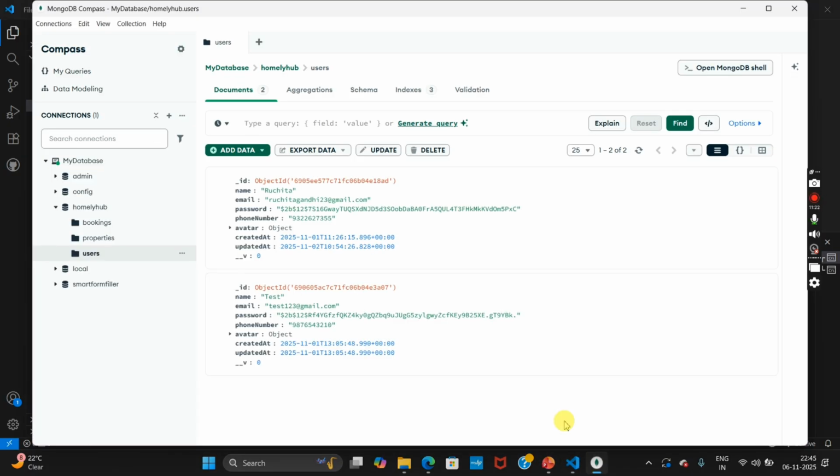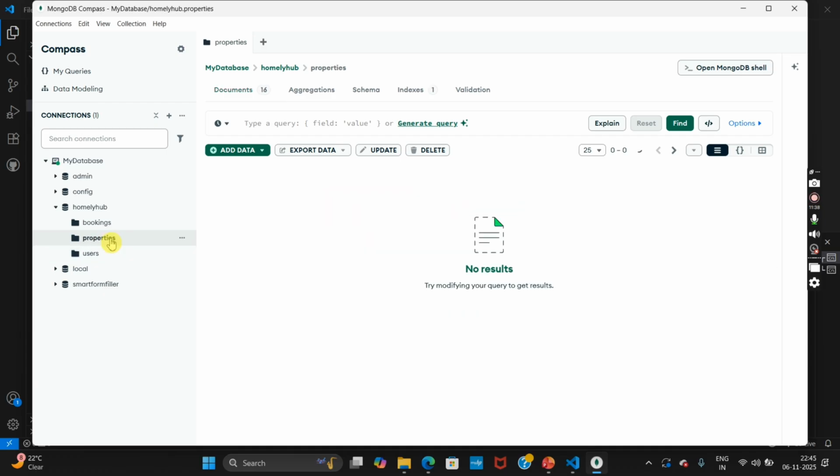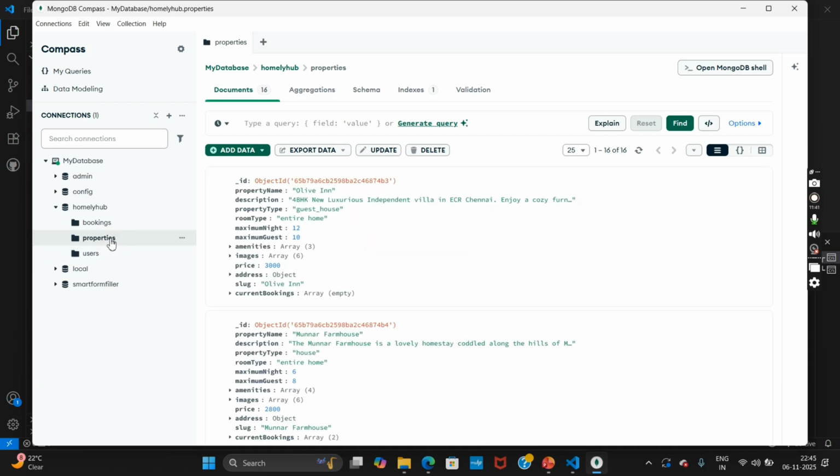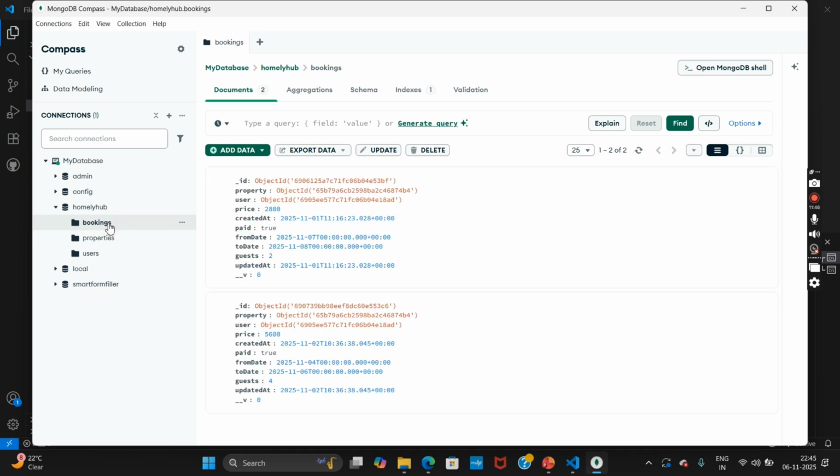In our MongoDB, it contains HomelyHub, which has three collections: properties, bookings, and users. Users contains the data of users who are logged in and have made their accounts. Properties contains the property data, their ID, their description, and other details. And bookings contains the data of which ID has booked a property, at what price, from which date, and other details stored here in MongoDB.